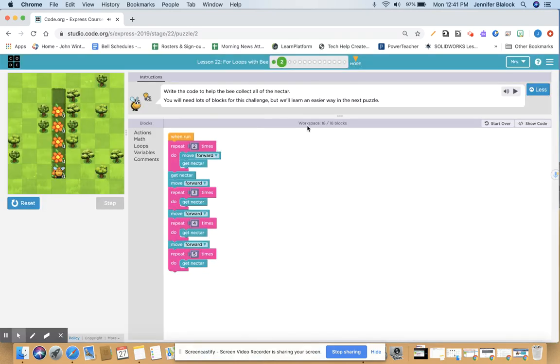Notice too at the top I have workspace 18 blocks. If you did it in more blocks and it still works for you, don't go back and try to get a solid green circle at this point, because we're just reviewing. And if yours worked, then you did an excellent job. And we're just going to move on to lesson 22, part number 3.